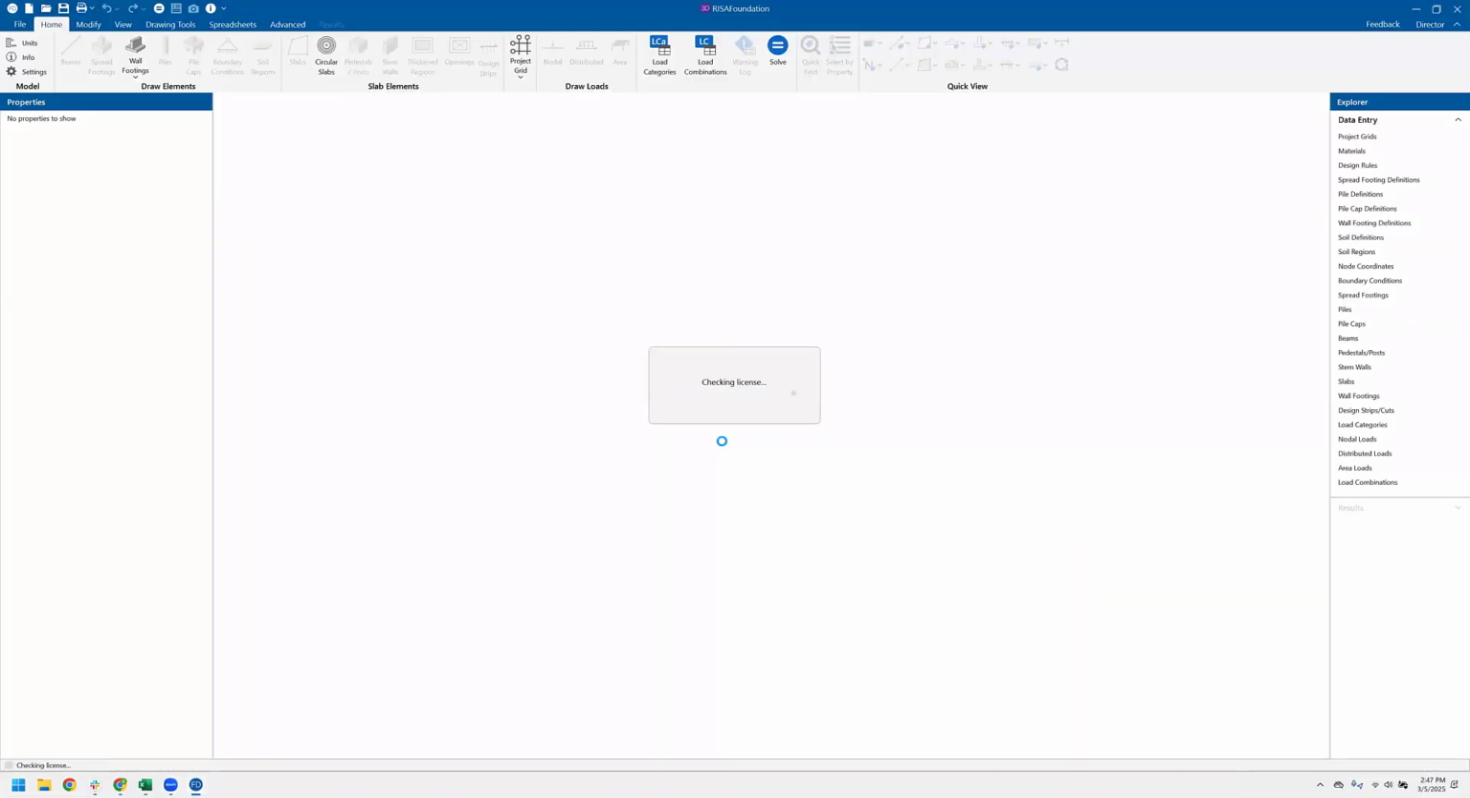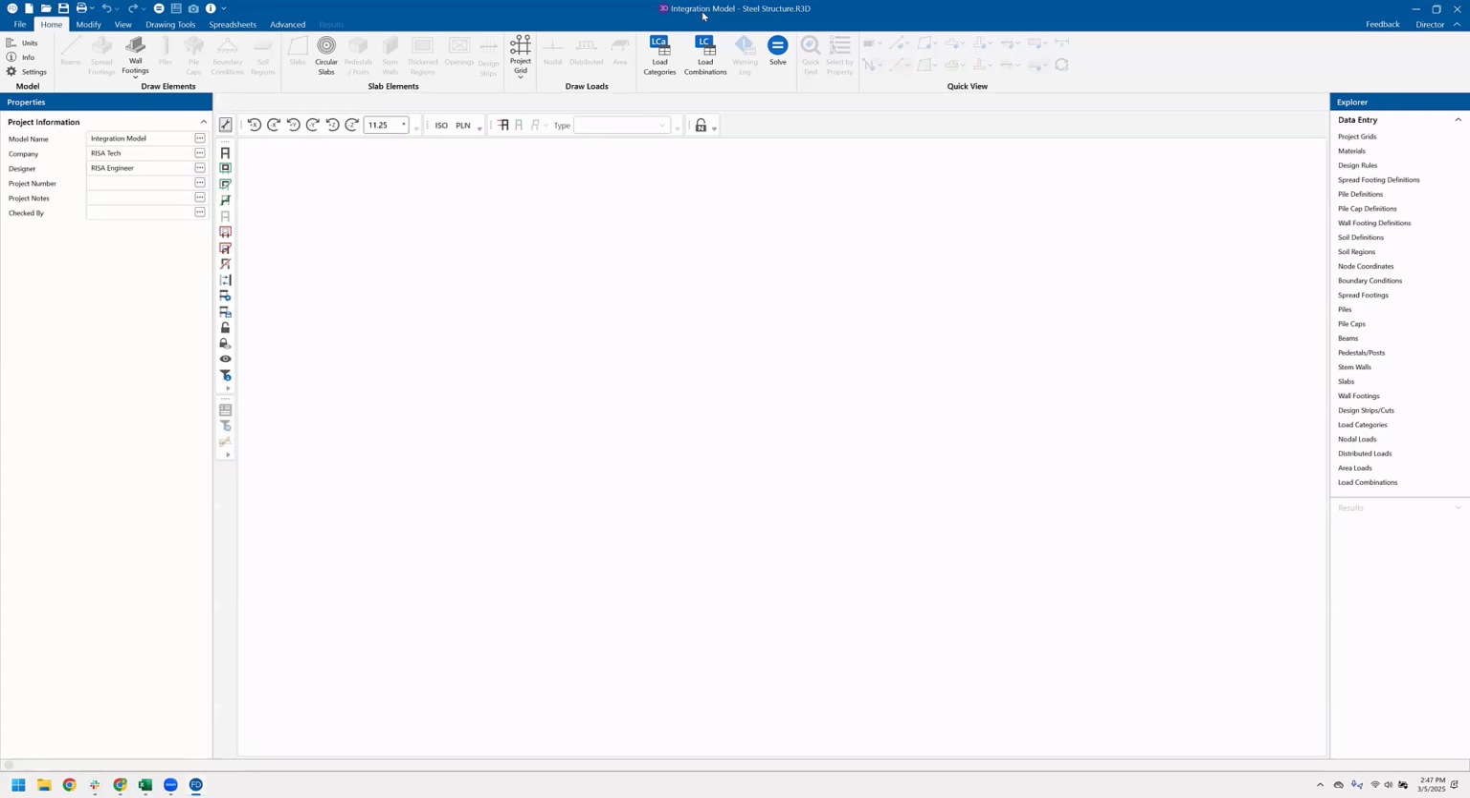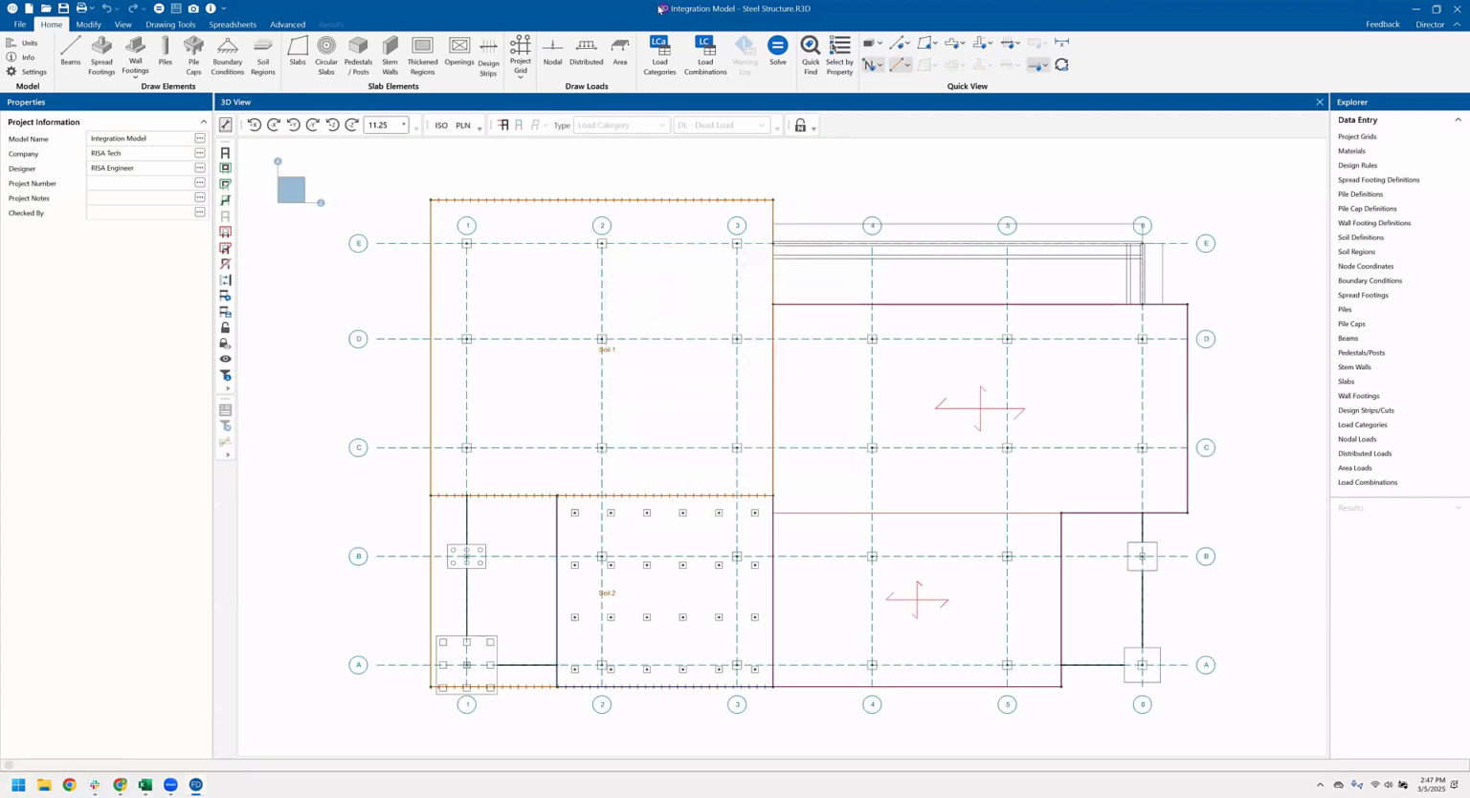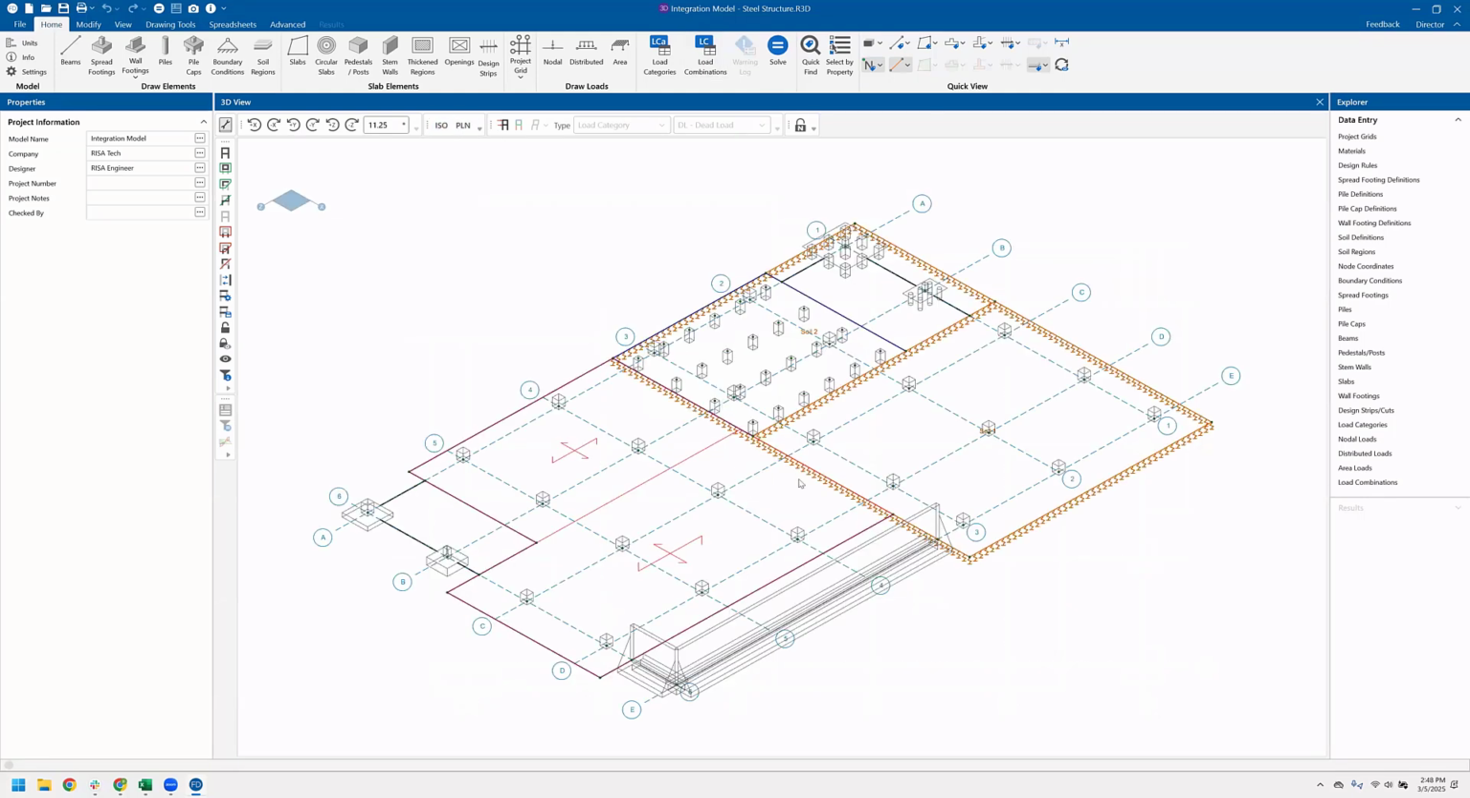RISA 3D, RISA Floor, RISA Foundation all share the same solver in the background. So basically, it's not creating a new model file type. It's not doing anything special. It's actually just opening the RISA 3D model in RISA Foundation. And it's giving you really the information that matters to you in this particular model.